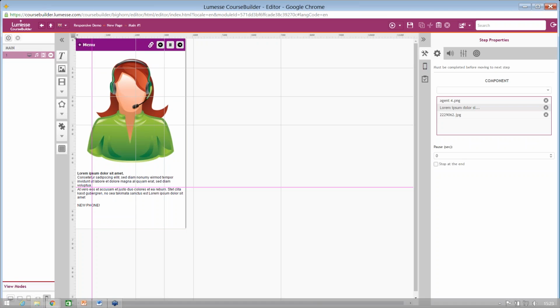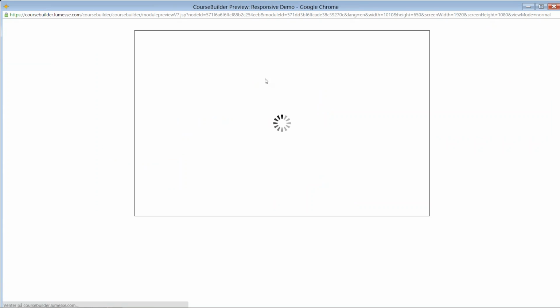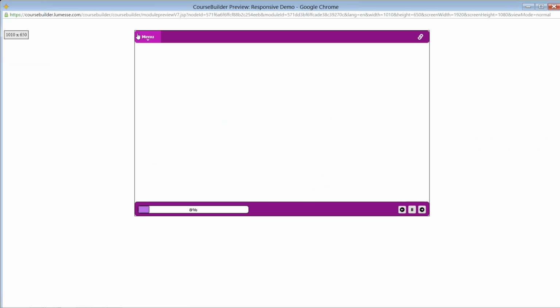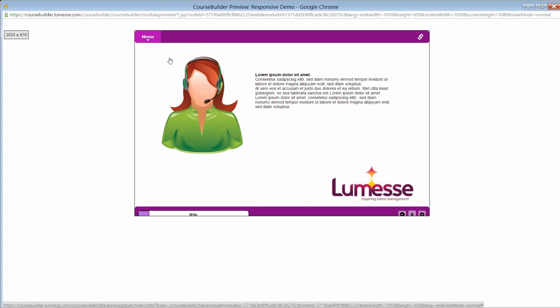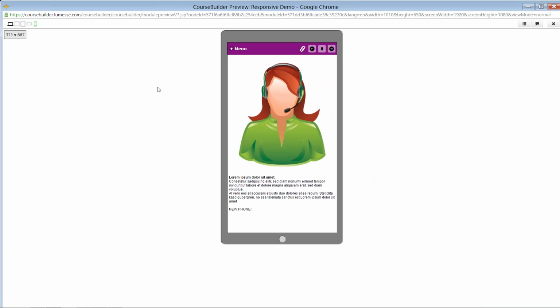So we can have a look at how the page looks. So we have the desktop version, and we have the phone version. So very, very simple to work with the different versions. And you can see the changed text is only visible on the phone version.